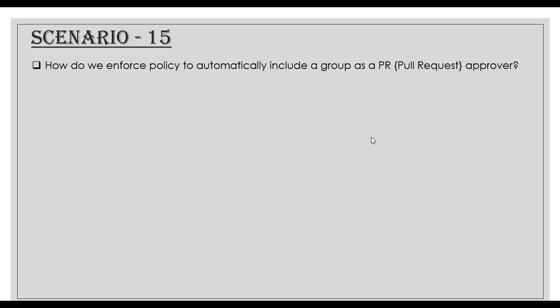Next question. How do we enforce policy to automatically include a group as a pull request approver? So if you are following my channel, in my previous part, we have seen how we add an individual person as an approver. Now the question is different over here. This time I'm not asking for an individual person, I'm asking how do I add a group.